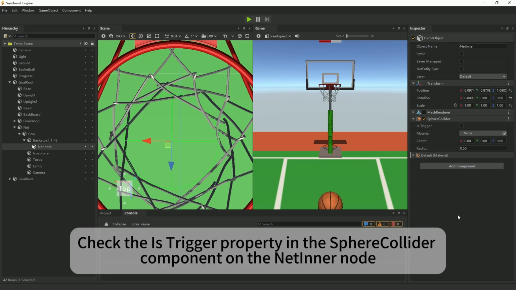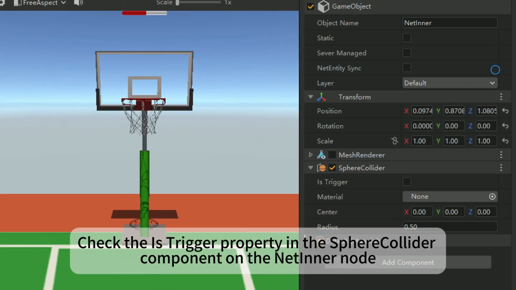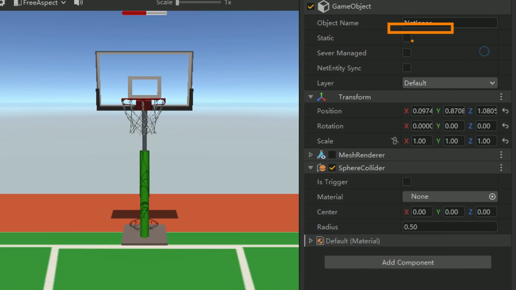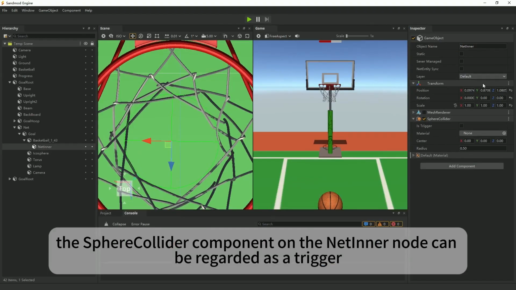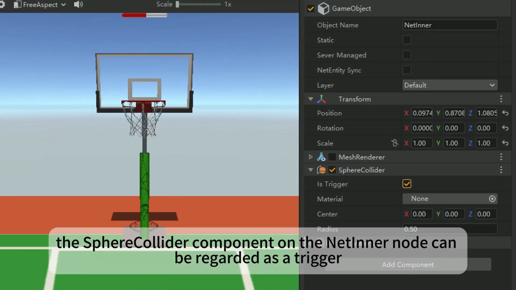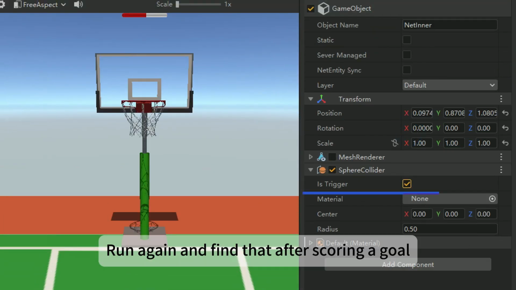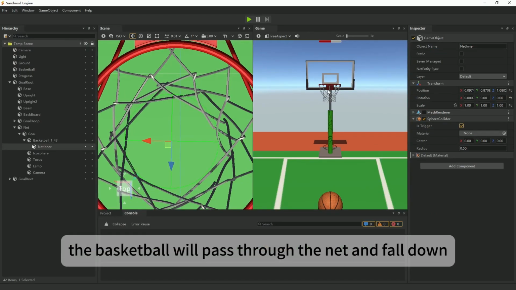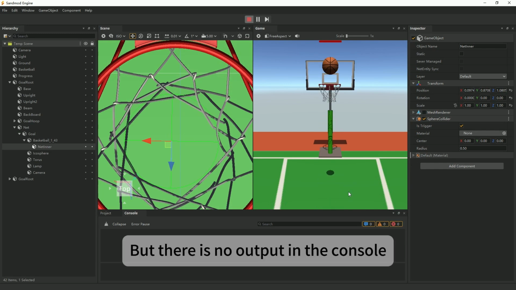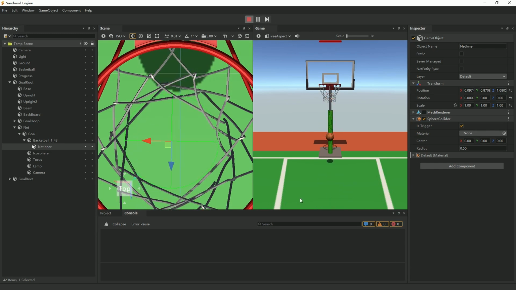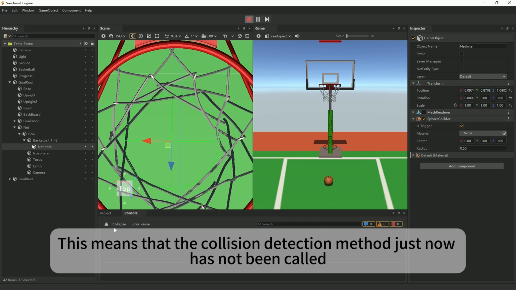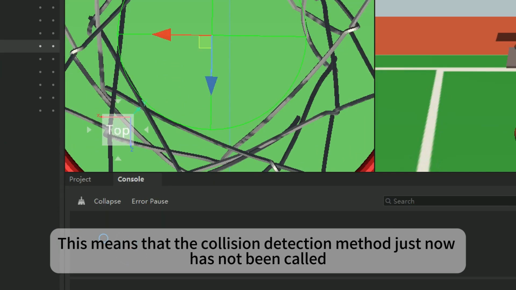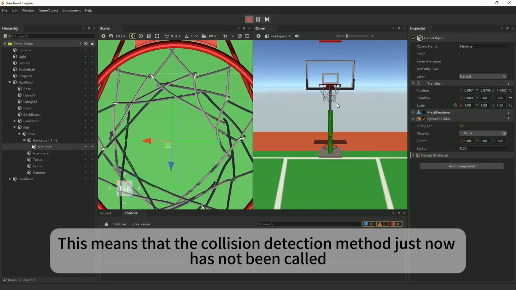Check the is trigger property in the sphere collider component on the net inner node. In this way, the sphere collider component on the net inner node can be regarded as a trigger. Run again and find that after scoring a goal, the basketball will pass through the net and fall down. But there is no output in the console. This means that the collision detection method just now has not been called.